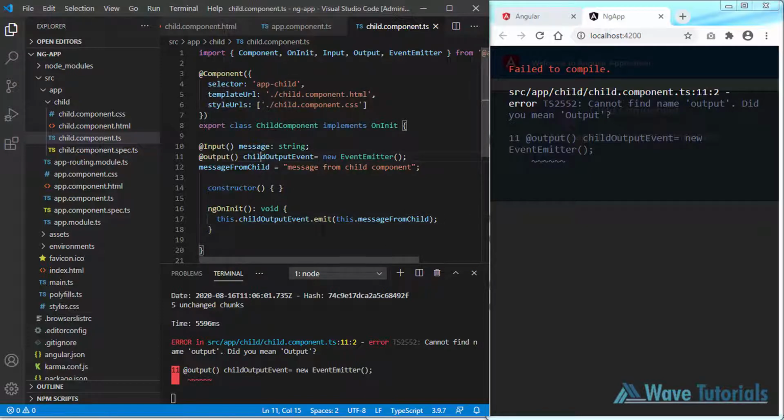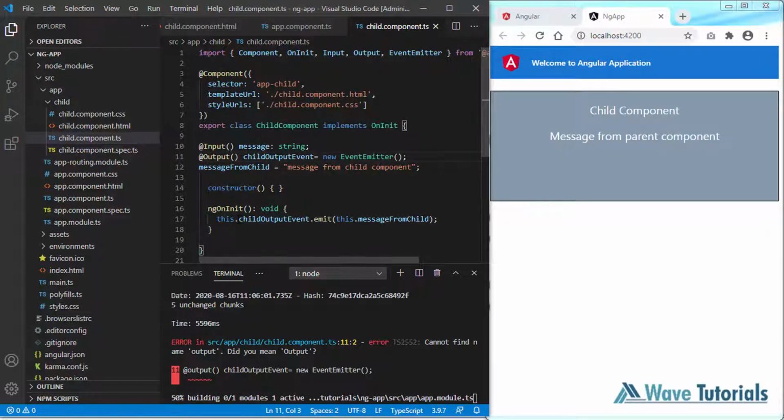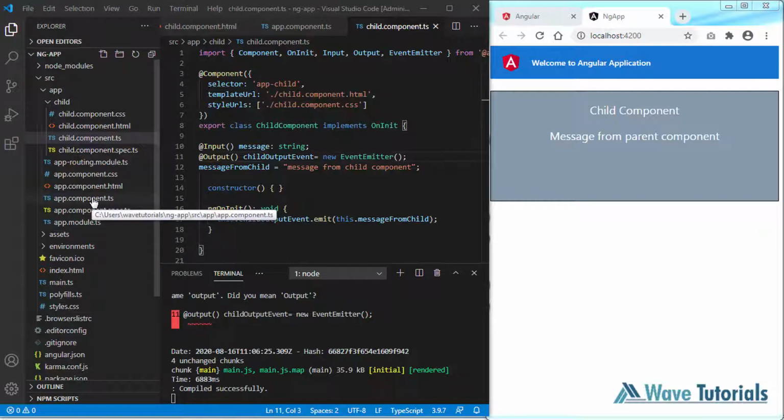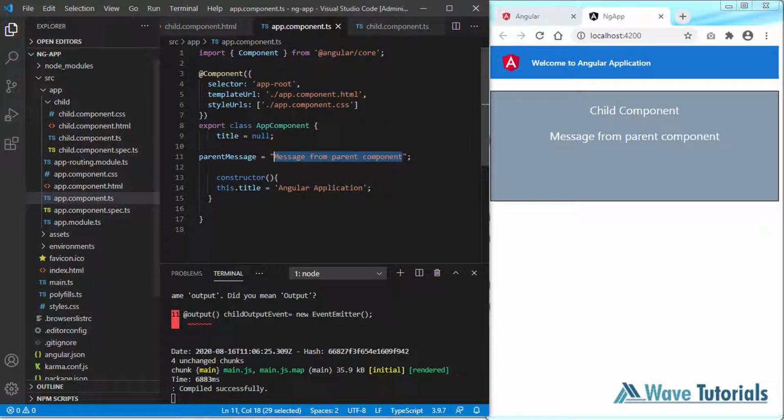Here we have an error. Did you mean Output? The O should be in uppercase. So let's save it again. Now let's open the source file of our parent component so that we can receive that message.